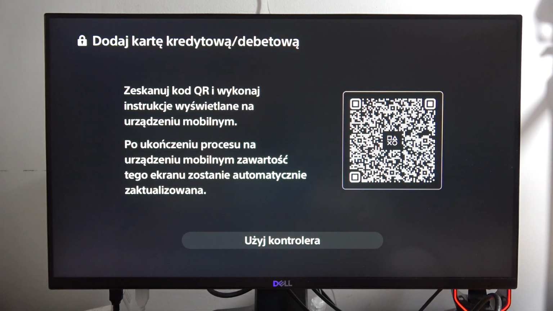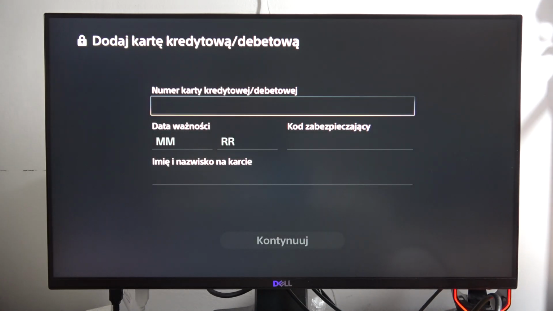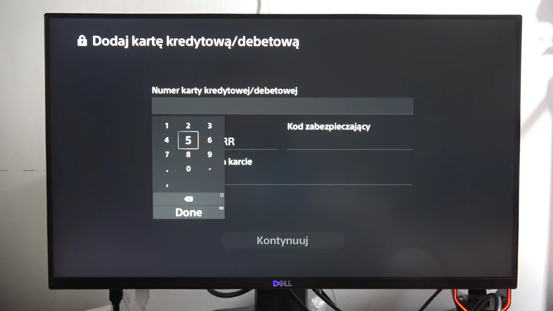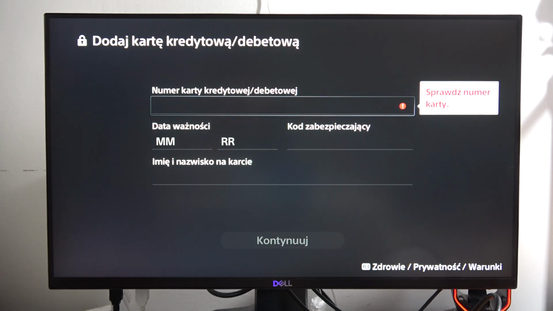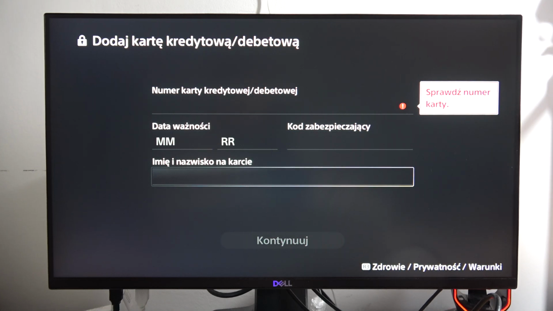So you can scan the QR code with your PS application, but I'm gonna use my controller. So from here, we have to actually input the number of our credit or debit card in this place. Here we can input the valid date, month and the year, the secure code, and below the name and the surname on the card.